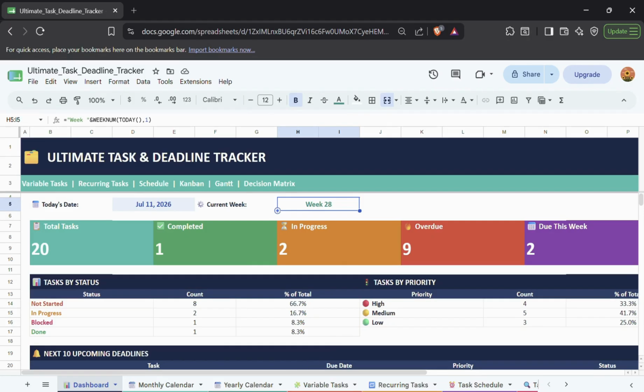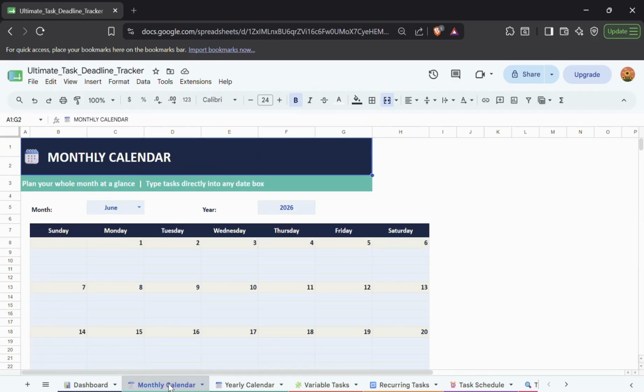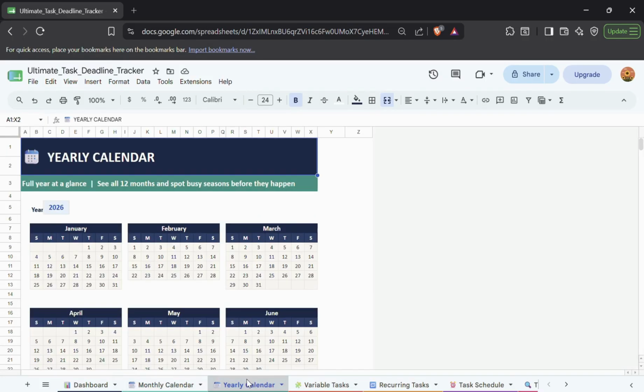Next is the monthly calendar, a full month view. Just set the month and year at the top, and then you can type tasks or reminders directly into any date box. This is great for appointments, deadlines, or just visually planning out your month. And if you zoom out, there's the yearly calendar. All 12 months on one screen. This is perfect for spotting busy weeks ahead of time, planning vacations, or just getting a bird's eye view of your whole year before it starts.